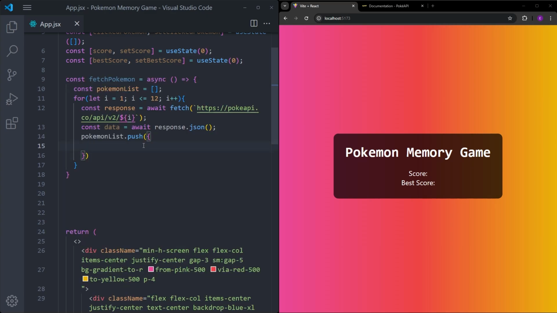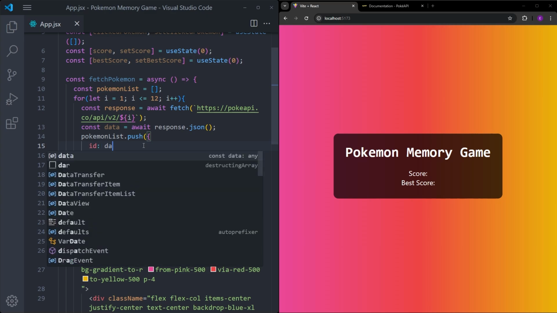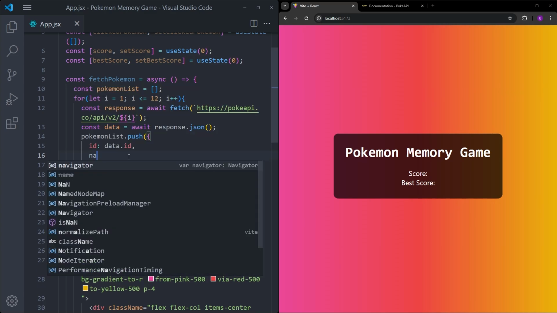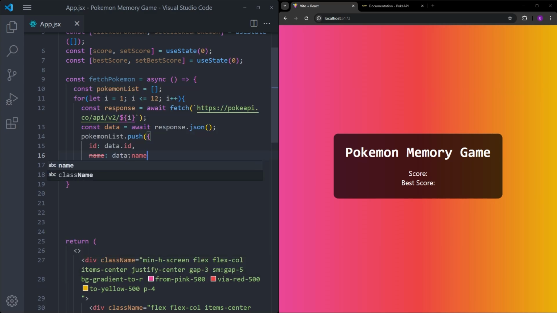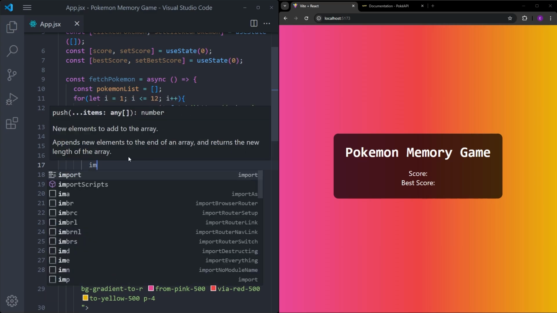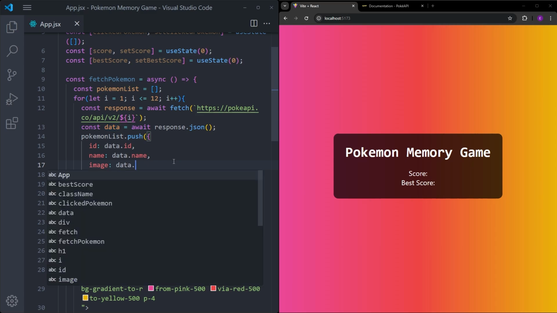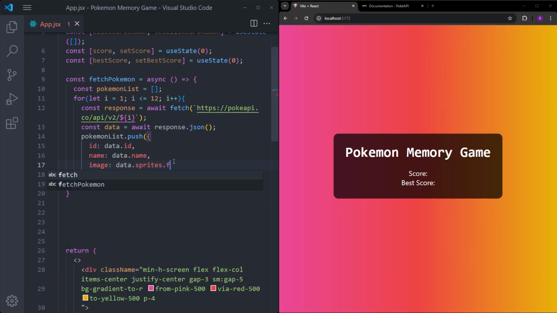So let's create some properties for this object. ID is going to be the ID that is coming from this API, so data.id. Name is going to be data.name. And also we are going to be displaying the image coming from this API as well. And as far as I understand from the documents of the API, this is the way to do it. So this is the way to access the image coming from this API.